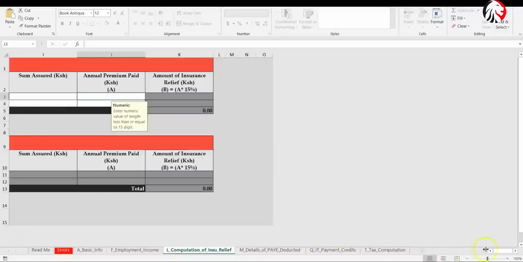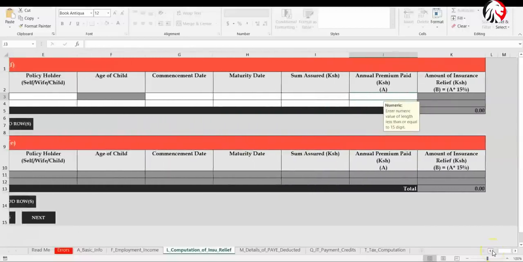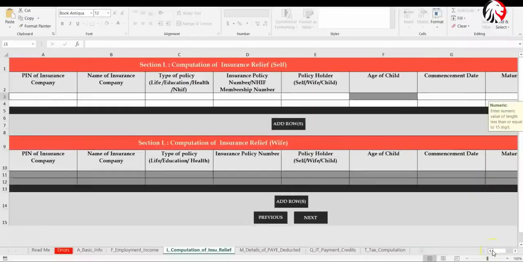In this section, we are required to provide our insurance relief details. That is filling it in as per the insurance certificate. But what makes the return for the year 2022 different from what we had for the previous years is that contributions made to NHIF qualify for insurance relief, that is the contributions made within the year 2022.